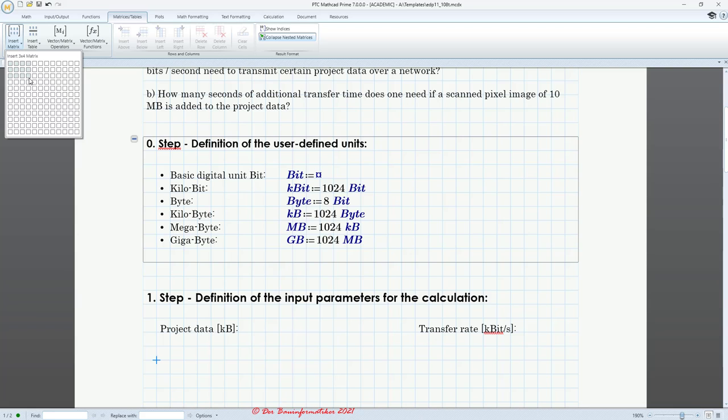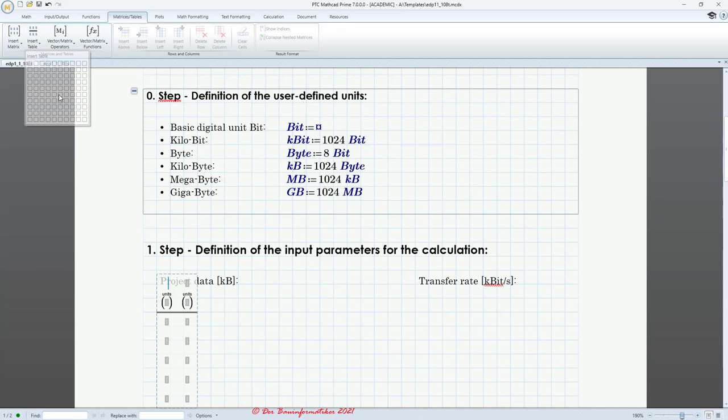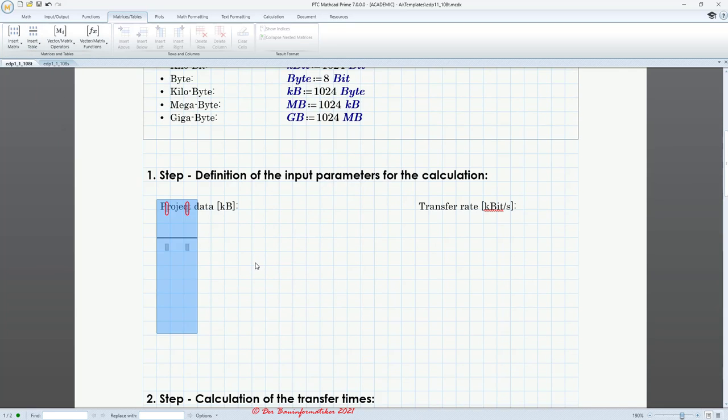Or maybe also a matrix. And here you can insert a table, which is actually also just a vector. You will see later. This table has two columns and five rows, 2, 4, 5.